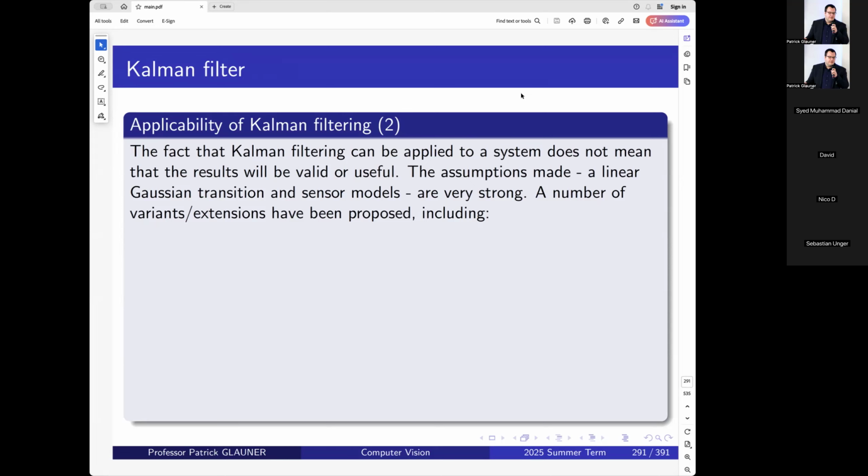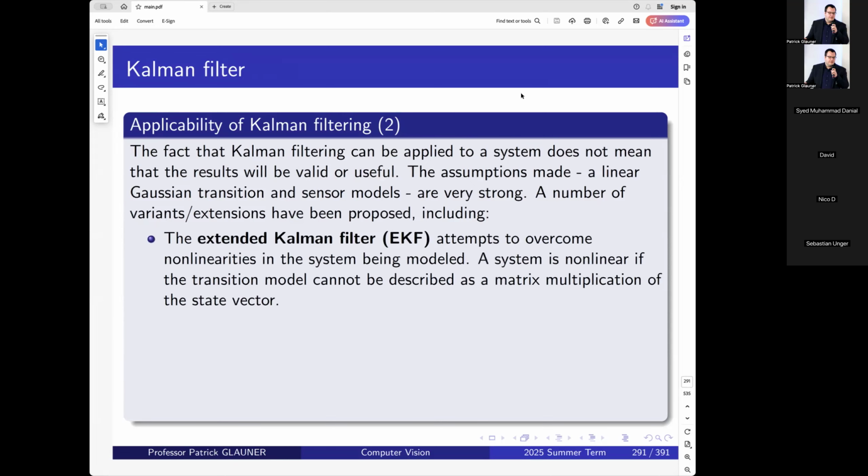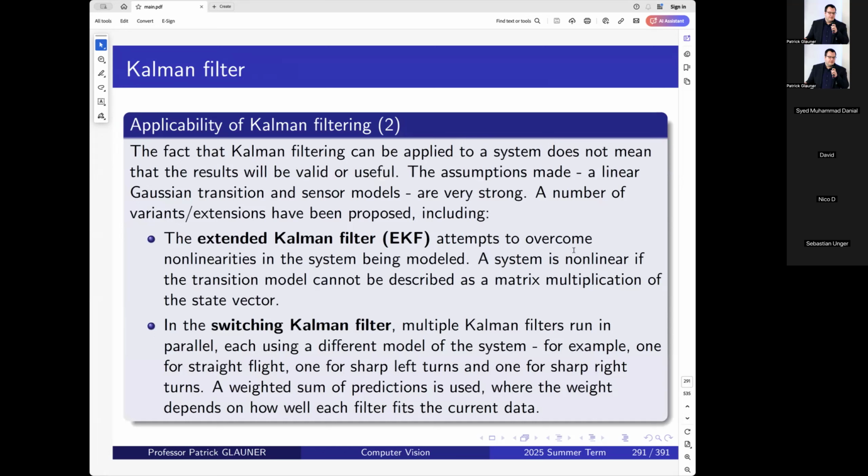These are strong assumptions. And over the last 60 years, more extensions have been proposed, like an extended Kalman filter that does not use this linear assumption. It does a non-linear approach. Such a system can be helpful for certain other problems. Maybe it's more computationally heavy and cannot be described as neatly as the linear one, but it depends on your problem whether you use the linear approach or the extended approach.